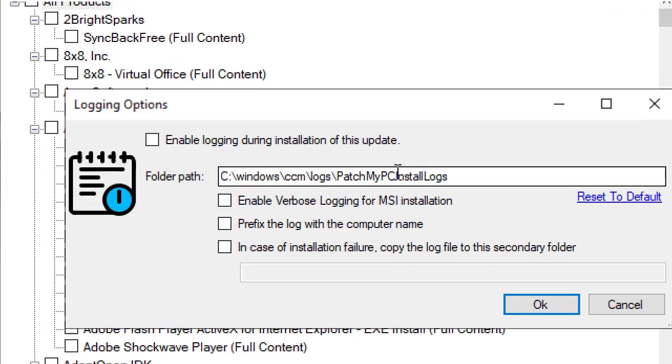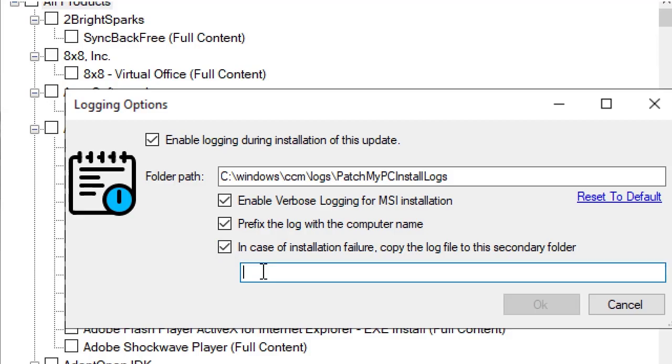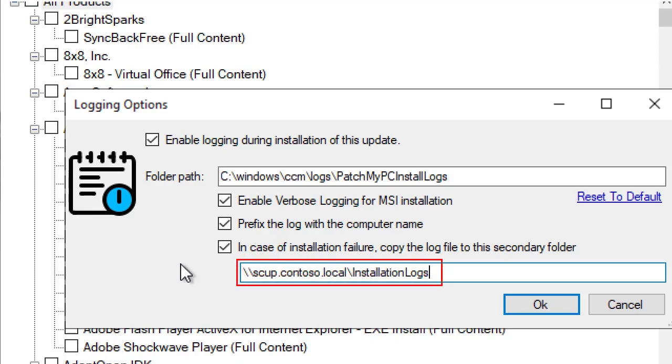So for logging, what's going to happen is if we enable this, so we're going to enable logging. For an MSI, we're also going to choose the checkbox to make it verbose. We're going to prefix the log with the computer name so it can be unique. And then the last option here is, if the installation fails, meaning that it's a non-zero exit code for either an update or app install, we can optionally copy those failed logs to a secondary location. So for example, the primary here is going to put it in CCM logs and then create a subfolder called Patch My PC install logs.